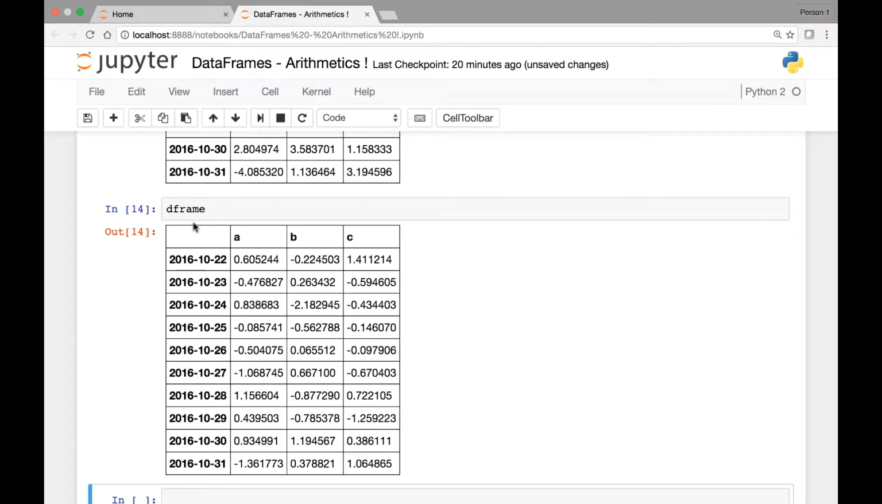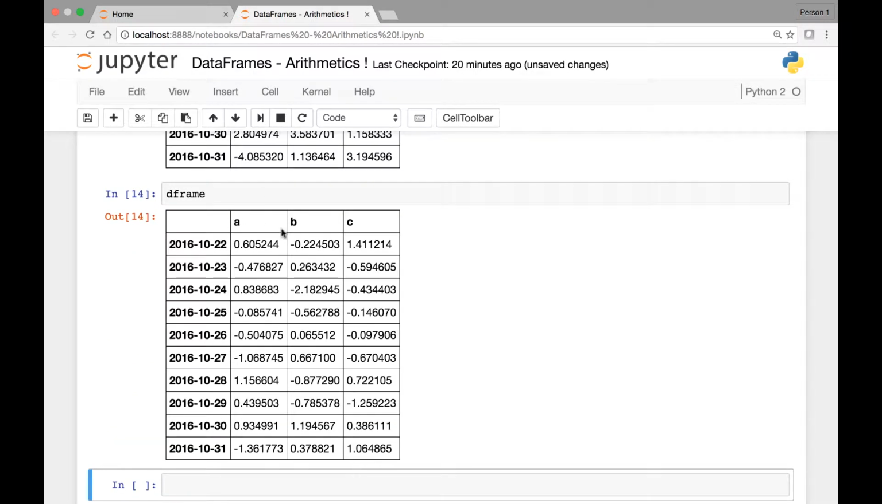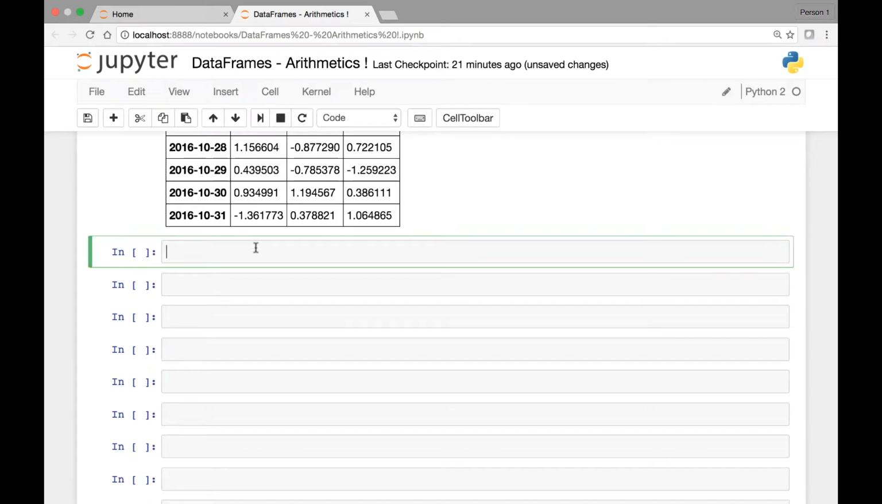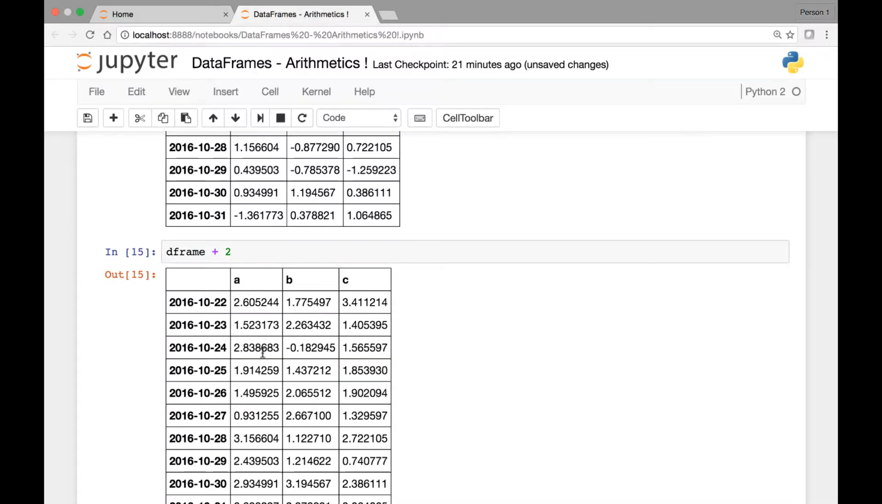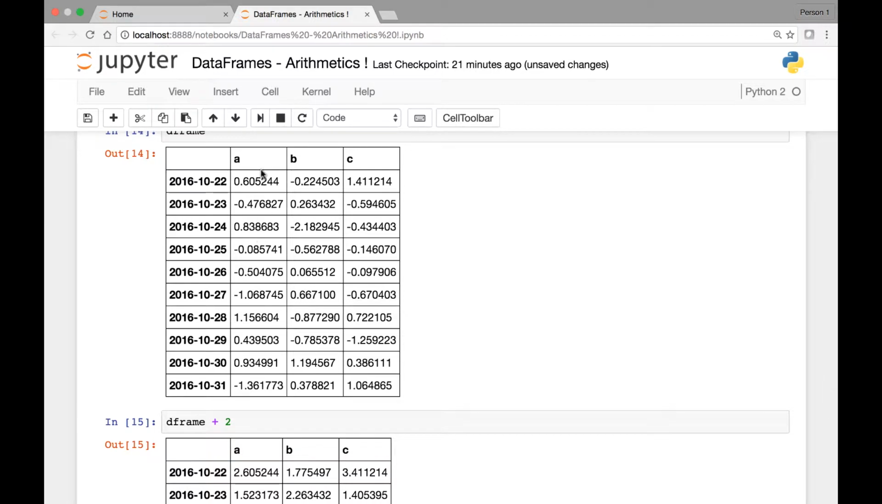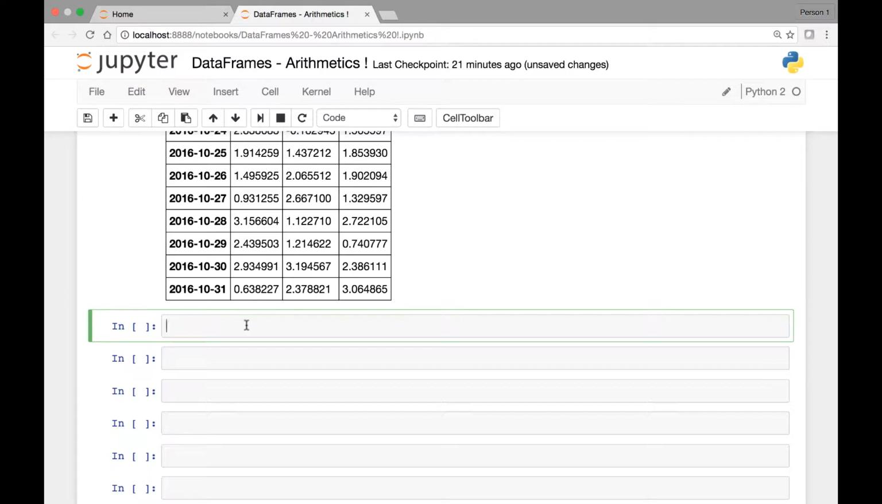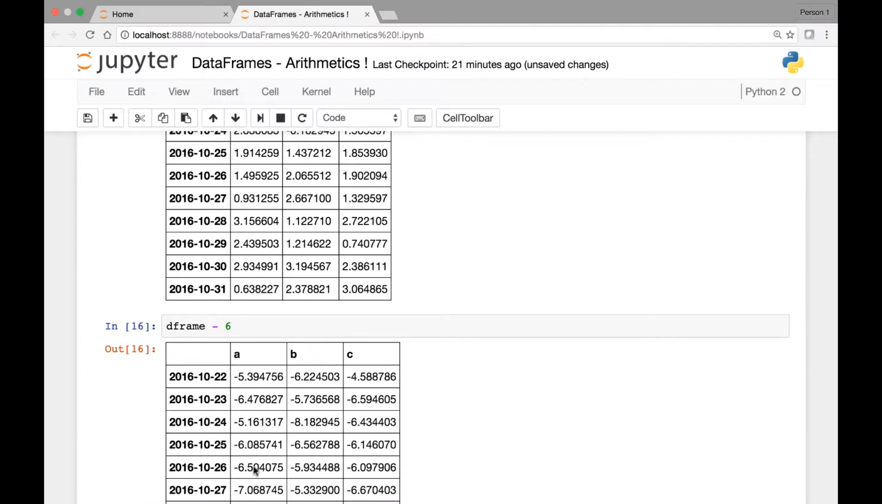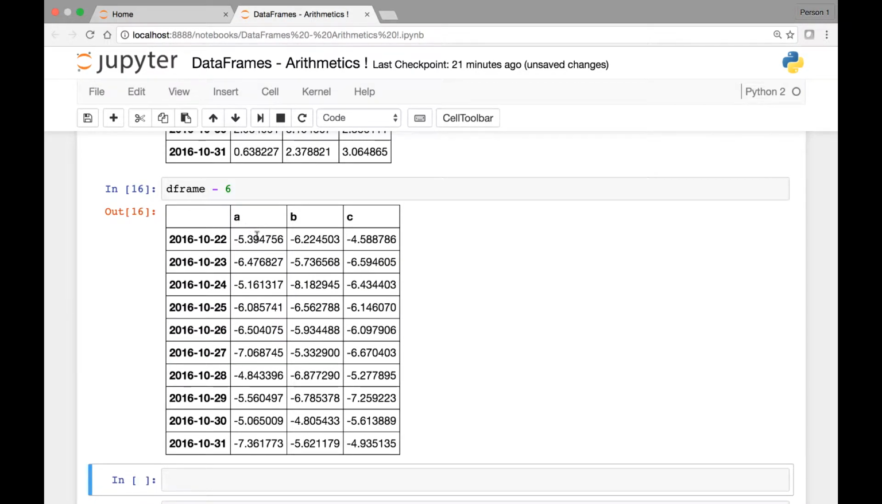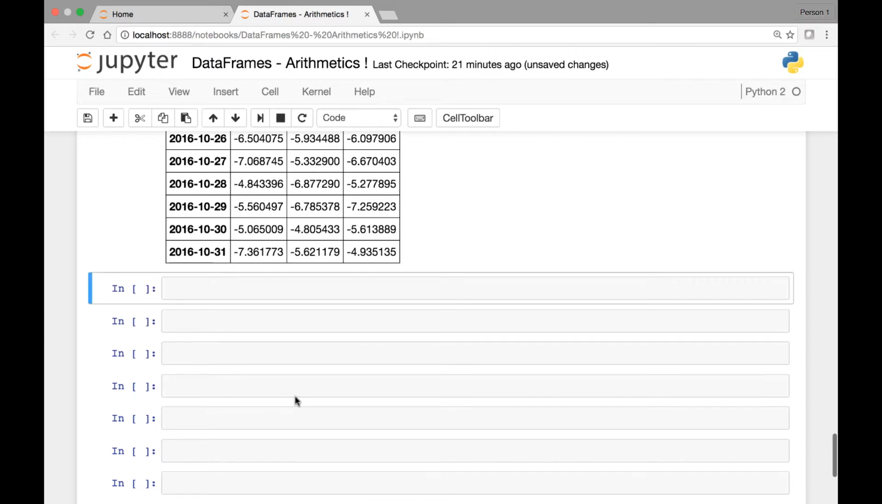So if I call my data frame from our previous lecture, we have this, and we can perform various arithmetics like addition. For instance, data frame plus 2, we'll have 2 added to each of the values in our data frame. We can also say data frame minus 6. This will subtract 6 from each of the values.